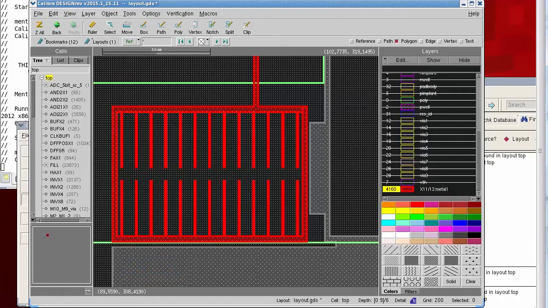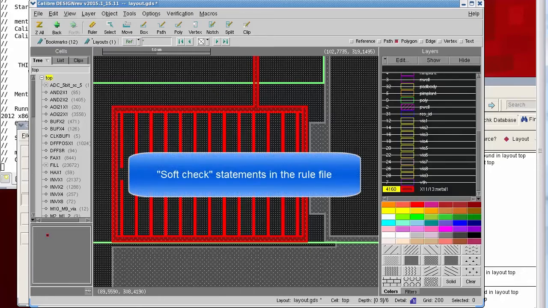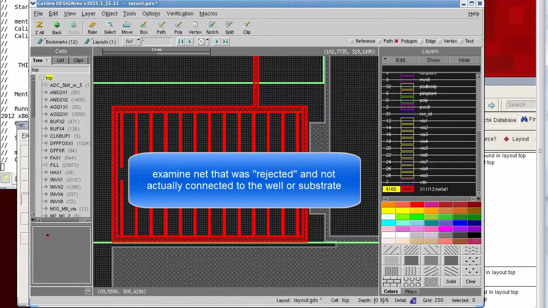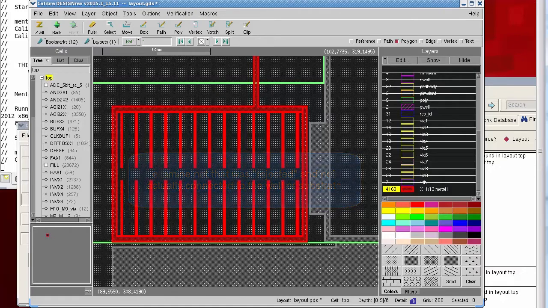Some key points for debugging softcheck results. LVS softcheck statements will be needed in the rule file. Softcheck results will be found in RVE. We can use the Finder capability in RVE to examine the related nets. We'll want to examine the net that was supposed to connect to the well or substrate, and we can examine the net that was rejected and not actually connected to the well or substrate.